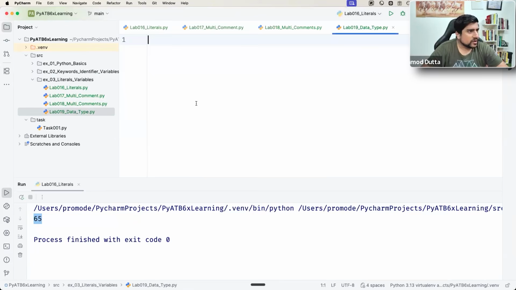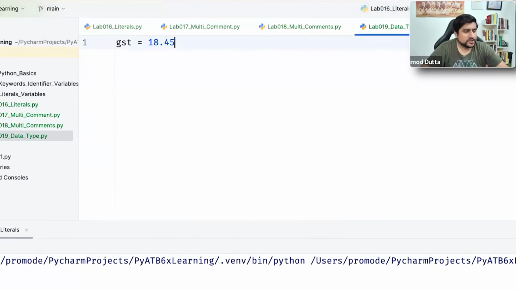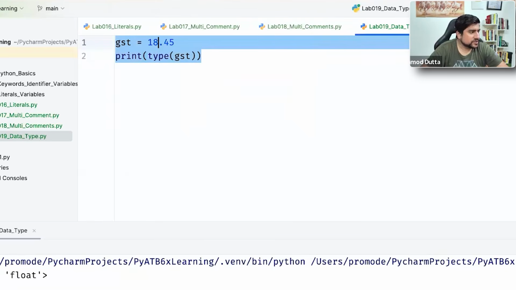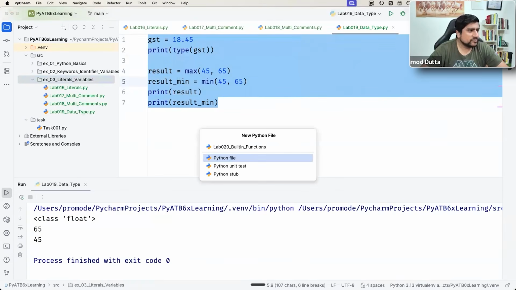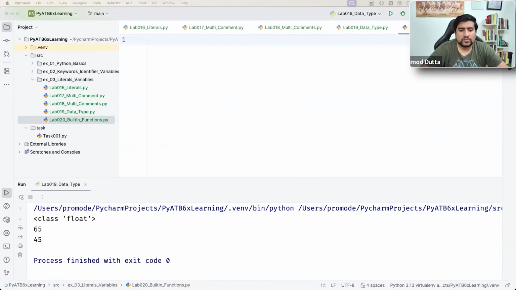Okay, simple. Okay, data type, right? What is the data type for this? GST float hoga 100%. Yes, absolutely right. Okay, sir, what are these built-in functions then? How many of them are built-in functions? There are a lot of built-in functions.